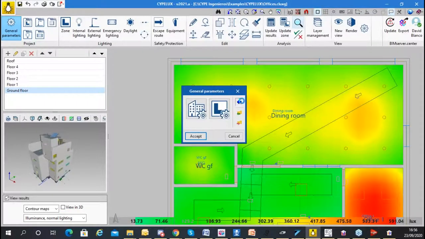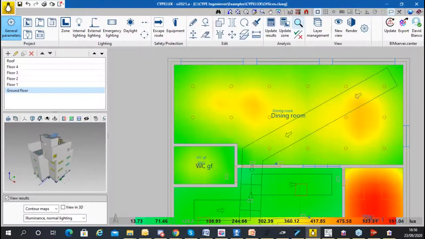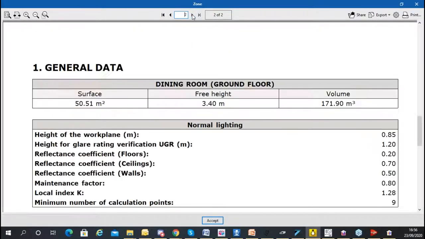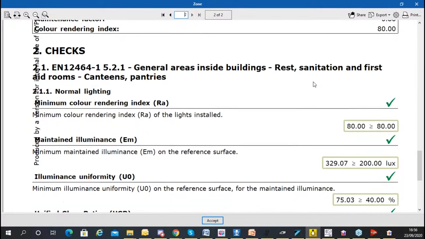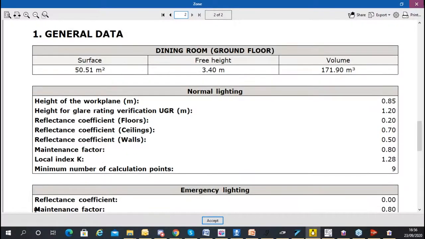Here you have some predefined regulations: European, Spanish, and Portuguese. Obviously, in the future, we can increase the number of flags according to different countries or regions, but you can simulate your own. Here you can consult the results. You can even click on a room and see the checks, the general data of a particular room, and whether everything matches or not, according to the compliance I have set in the general parameters.